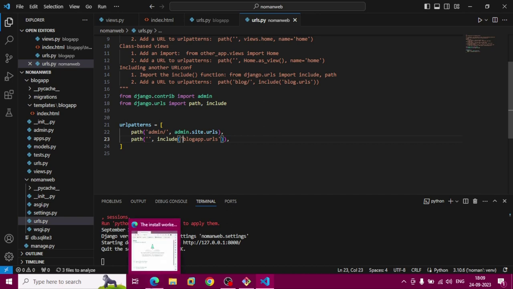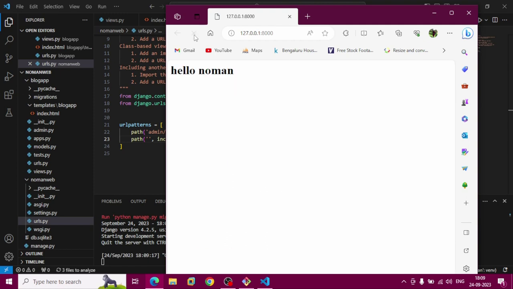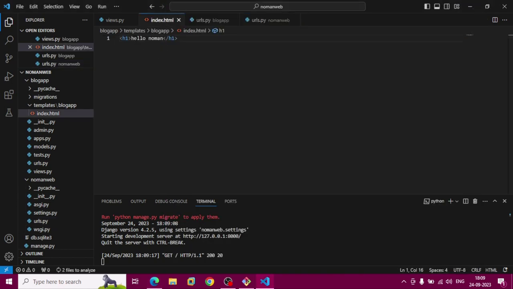If I look back at our template now, refresh our browser. Hello Numan, this is coming from index.html. Hello Numan, everything looking good. Similarly, now we can create blog.html and so on.